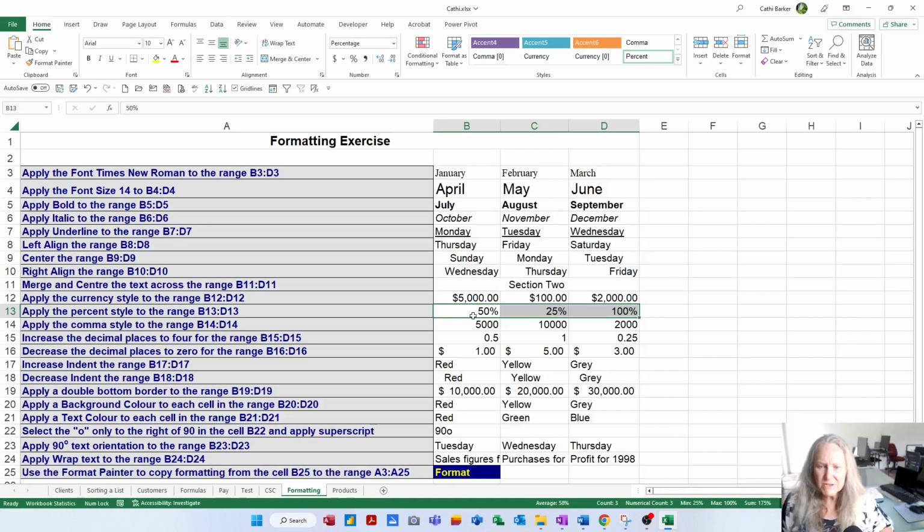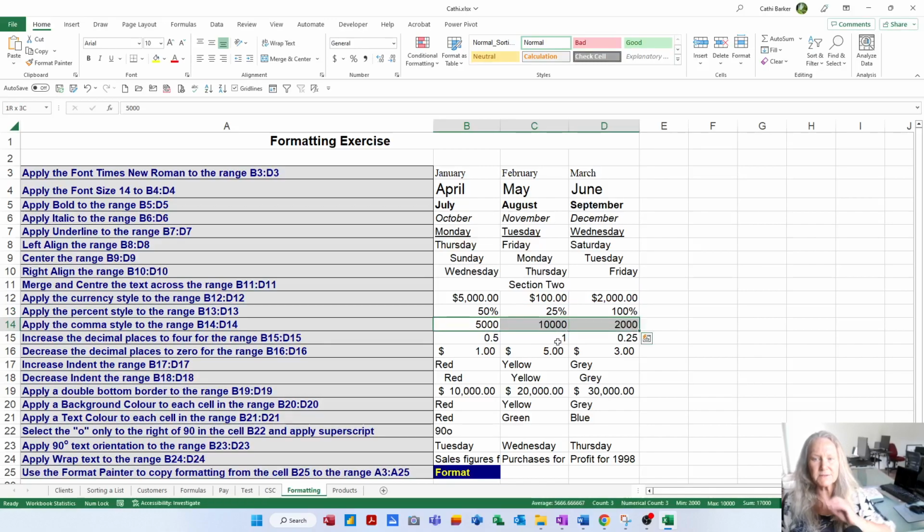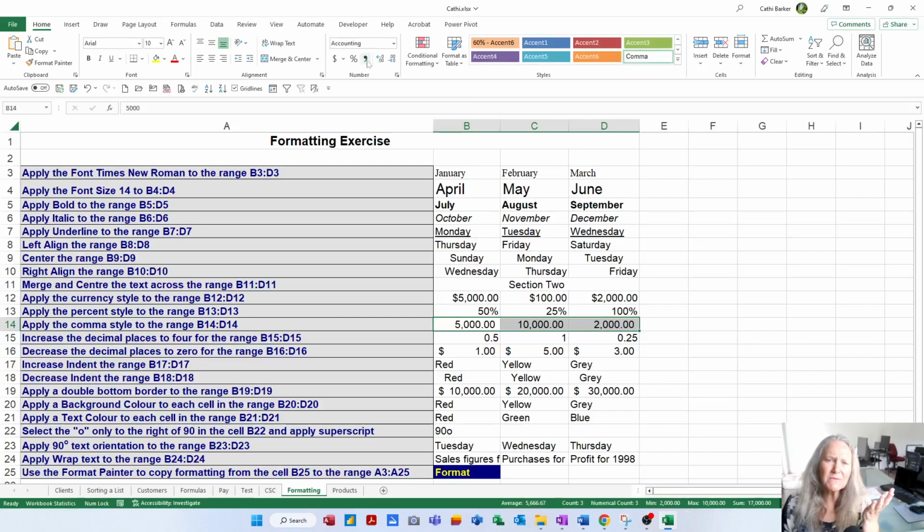The next instruction says apply the comma style to B14 to D14. So we select these three cells. The comma style is this button here. It basically puts a comma every thousandth, a decimal point, and two decimal places. And that's what you see there. Sometimes having lots of dollars all around the place is too busy, so we use comma in certain examples.